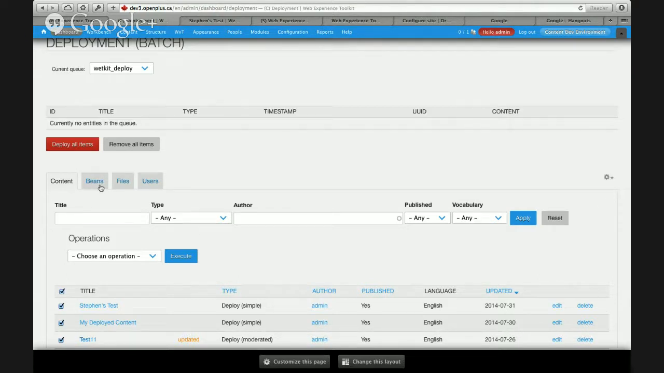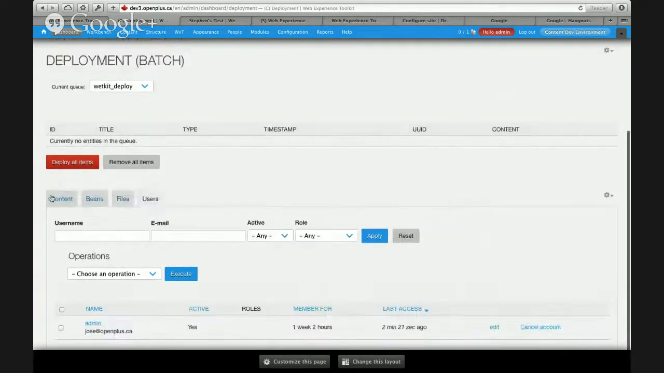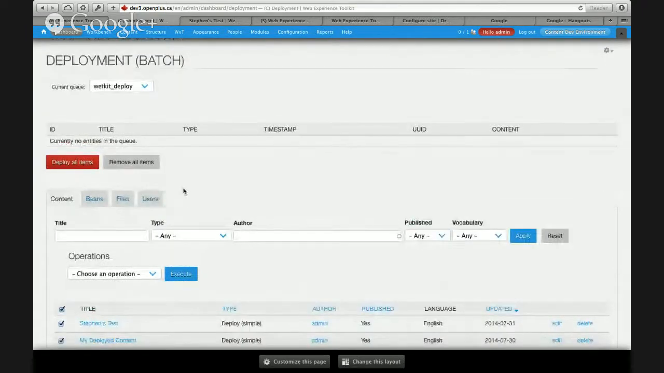You'll also notice that we have beans, files, and users. This system was built so that any entity is supported for this deployment system. Out of the box, we provide regular content types, beans, files, and users. But if you wanted to create your own custom entity that you wanted to deploy, it's really as simple as a few lines of code to add it in, and you're good to go.